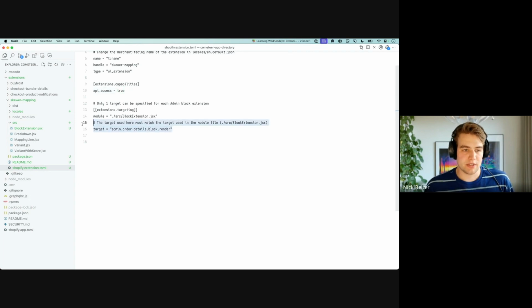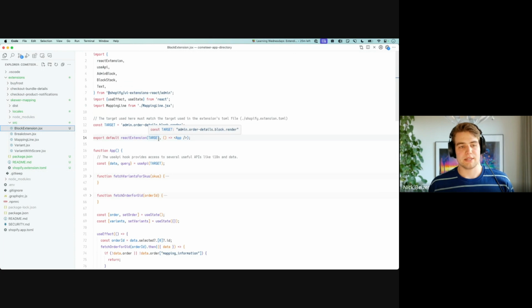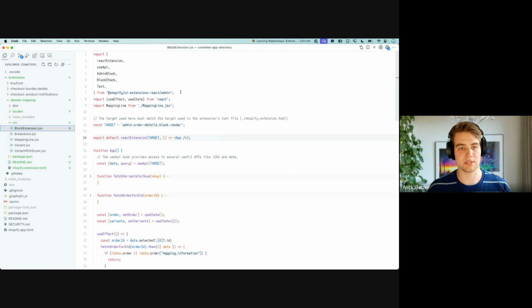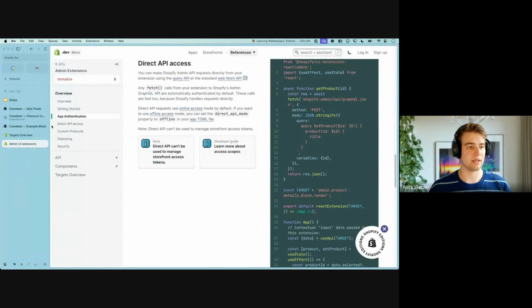And then we define the target, where this extension is going to render, as well as the entry point, which is the block extensions, the JSX. You can see in this case that the extension is written using React, and Shopify has this set of components that you can use for rendering that. You're not free to just render anything you want. You need to use their components and structure components, buttons that are defined by them.